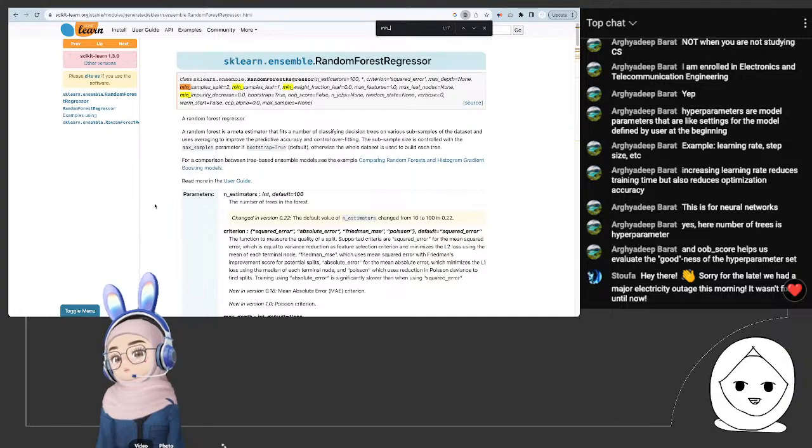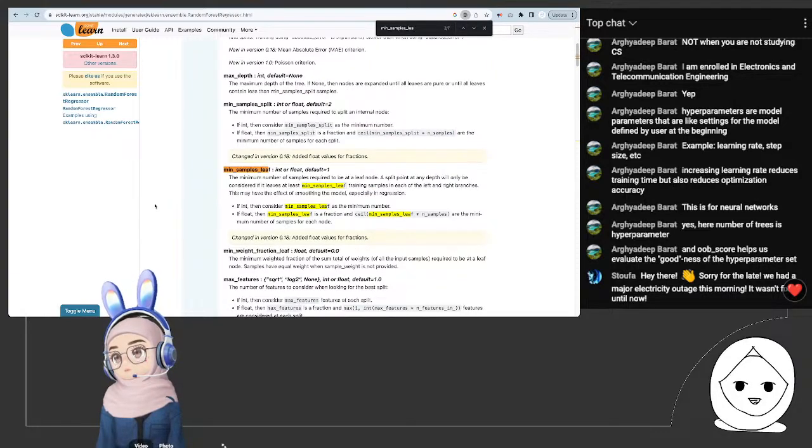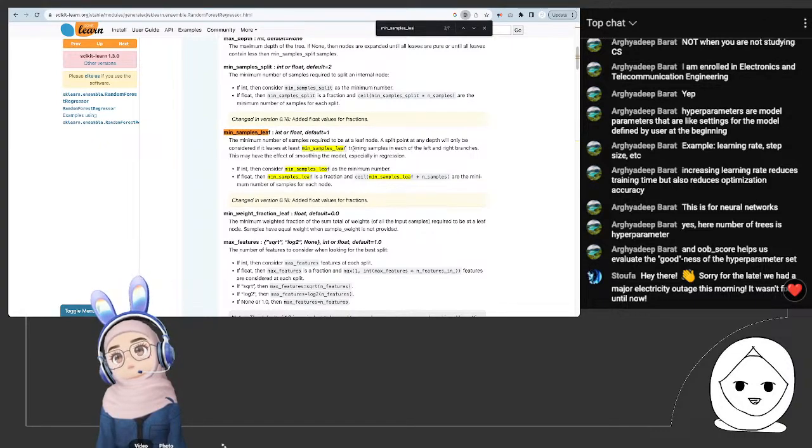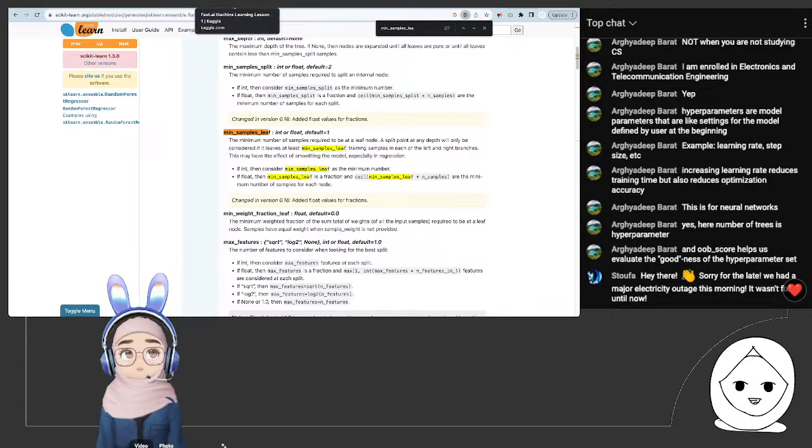Min sample leaf. The minimum number of samples required to be at a leaf node. And we do mean rows of data, don't we? A split point at any depth will be only considered if it leaves at least that many training samples in each of the left and right branches. God, I have a hard time understanding this point. Each time I'm like, I'll understand better if I move on, and then I move on and other things come up and then I don't understand. But it's okay. We'll understand better if we move on.